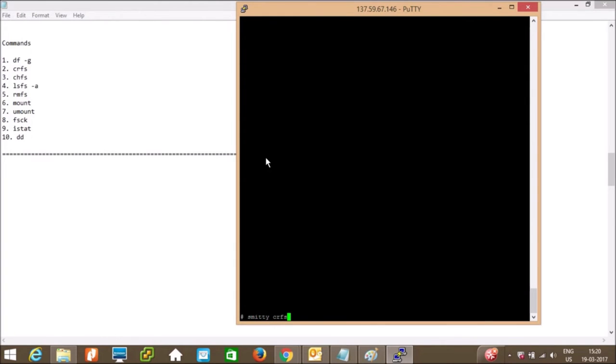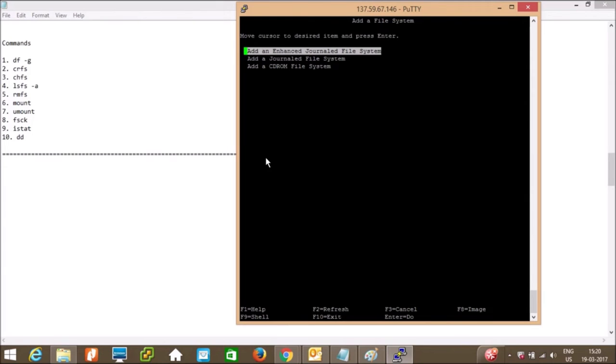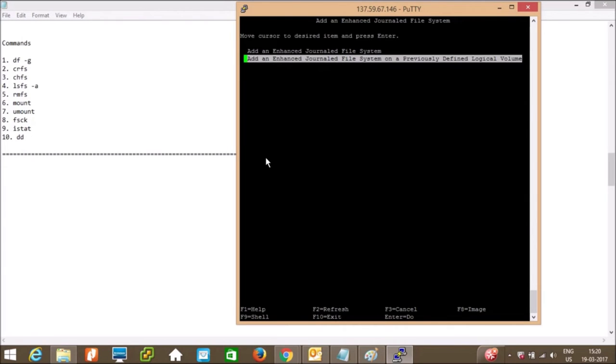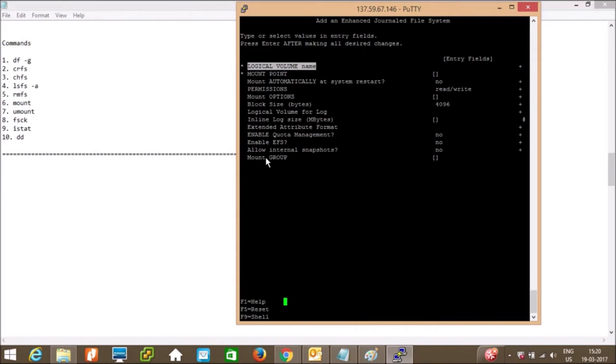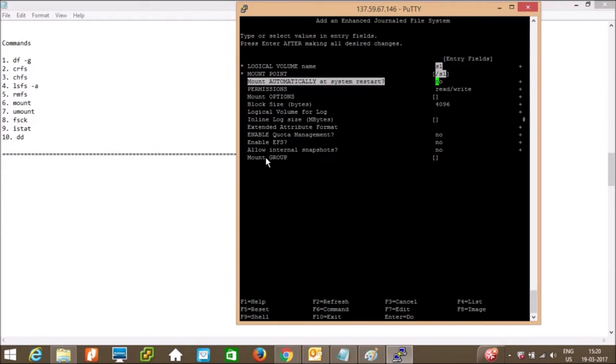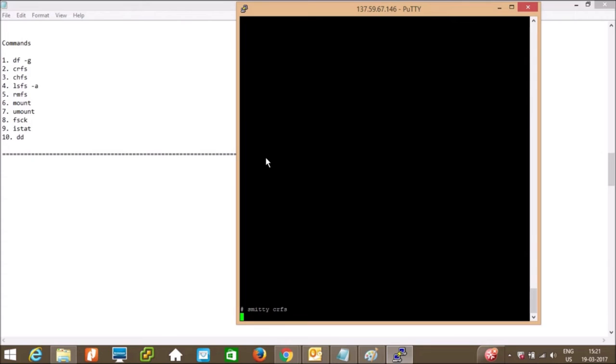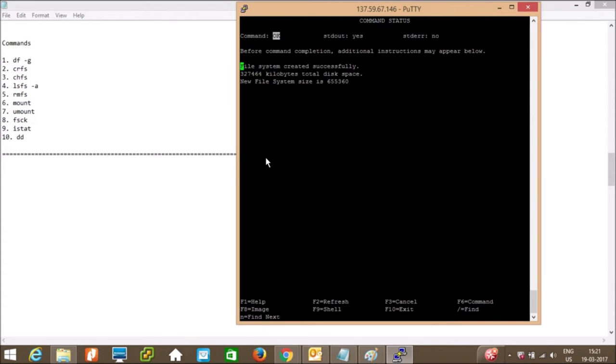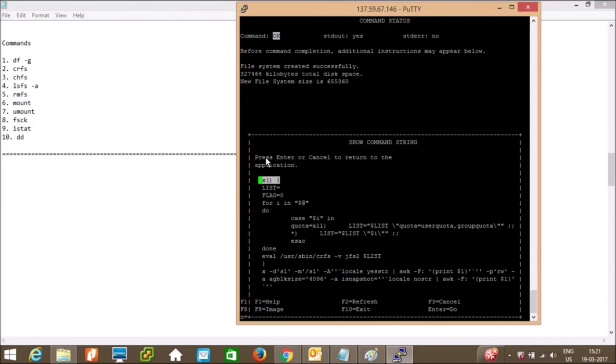Then smitty crfs. On top of the LV, let's create the file system. We want to create an enhanced journal file system, and the second option we need to select is to add an enhanced journal file system on a previously defined logical volume. Here, Escape 4, you'll find the LV we created for the JFS. Mount point /S1. Then mount automatically at system restart: yes. Read-write permission. Escape 6, you can see at the back end the complete script is available, but for that we require the -d and -m flags.